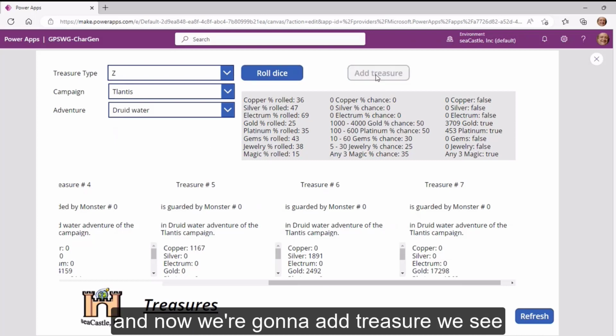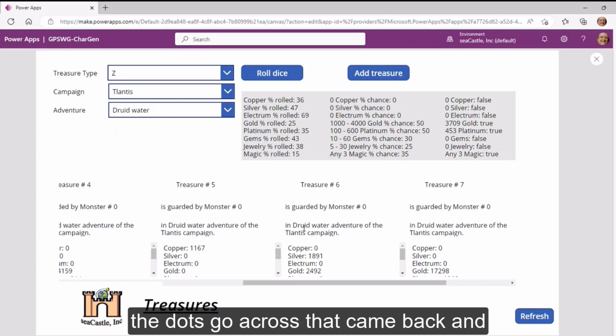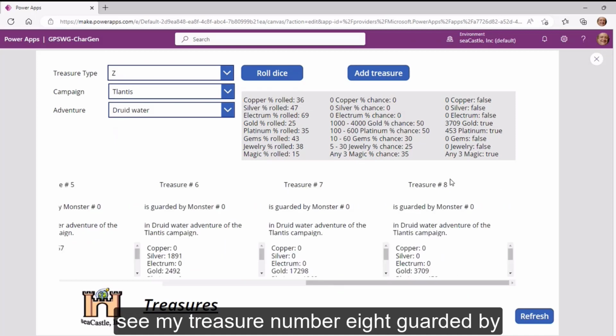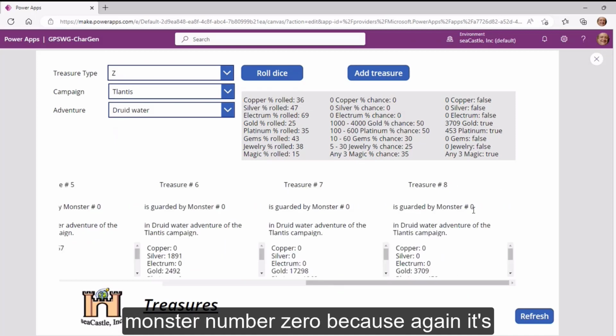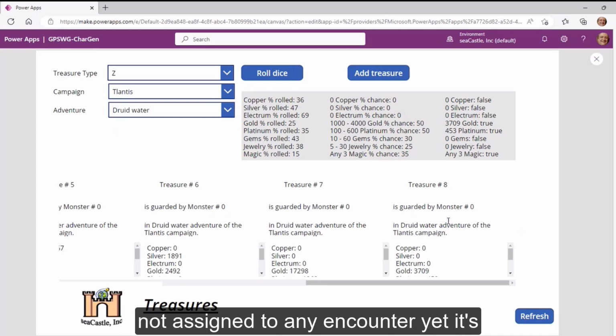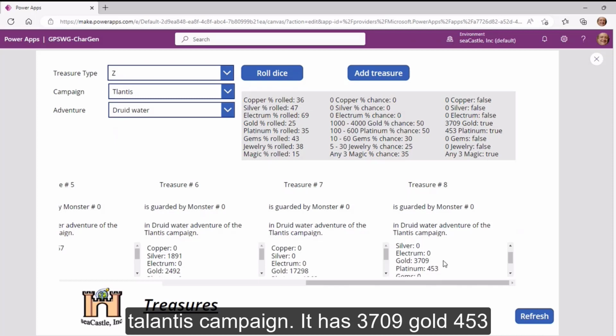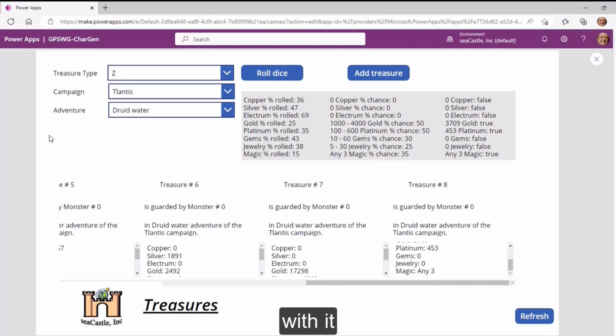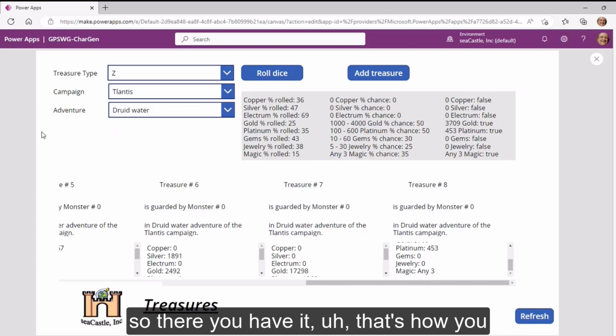And now we're going to add treasure. We see the dots go across. They came back. And now as I look at my horizontal gallery, I see my treasure number 8 guarded by monster number 0, because again, it's not assigned to any encounter yet. It's in the Druidwater Adventure of the Talantis campaign. It has 3,709 gold, 453 platinum, and any 3 magic associated with it. So there you have it.